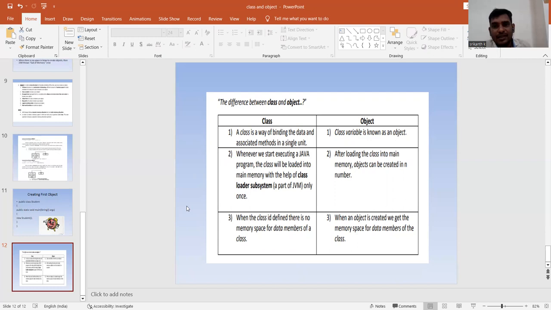Okay, whenever we start executing a Java program, the class is loaded into the main memory by the class loader subsystem, part of the JVM. So the JVM loads the class and allocates memory. Once memory is allocated, it can create objects. After loading the class into the main memory, objects can be created in a number of memory locations. When the class is defined, there is no memory space for the data members of the class. When the object is created, it gets the memory space for the data members of the class. So these are the main differences between class and object.